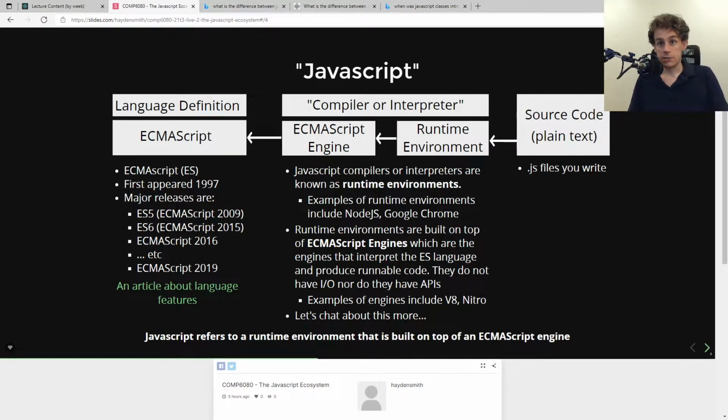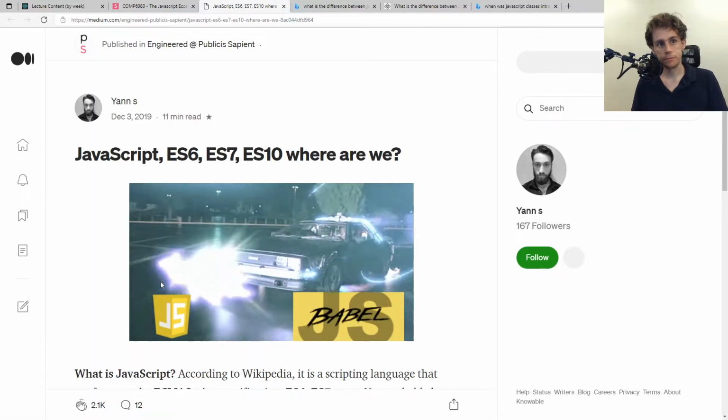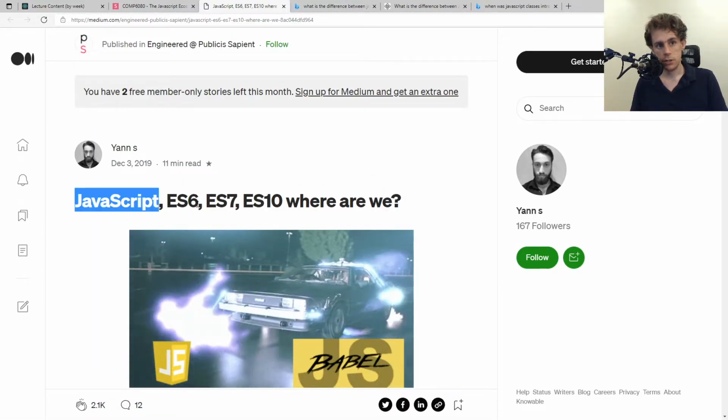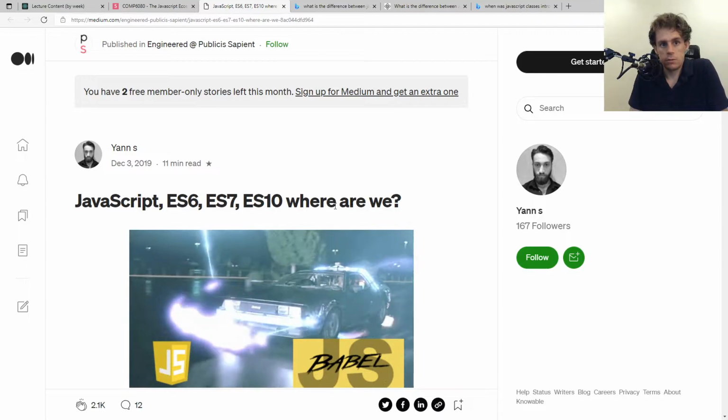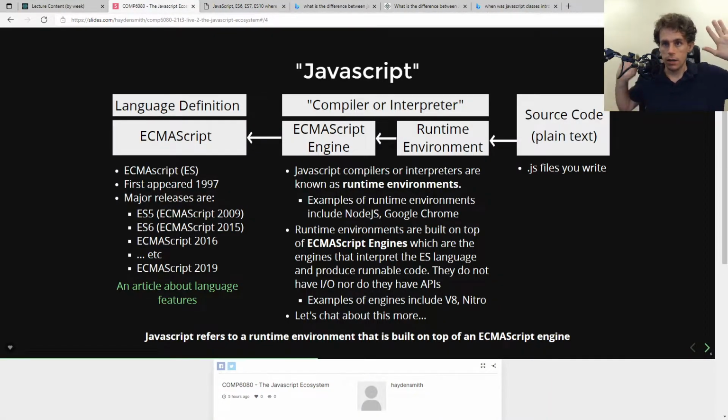So you see all these different versions of JavaScript. ES5 and ES6 were two big ones, and then after that they started naming them by year, so they called it ECMAScript 2016, 2017, etc. You can go and read this if you'd like to. Where are we at, ES10? But to bring it all back, ECMAScript is the language we're writing. It's what defines the language, and there are different versions of that language.